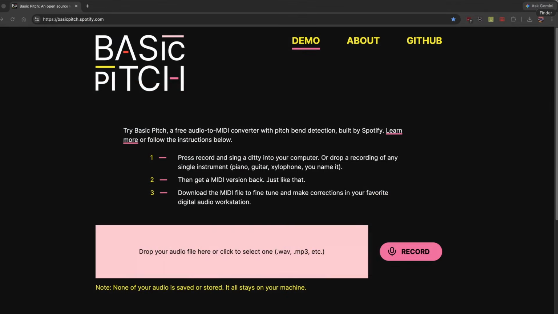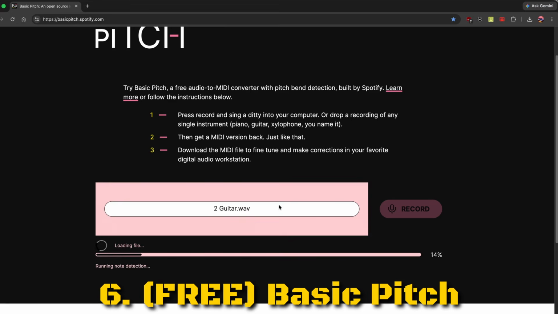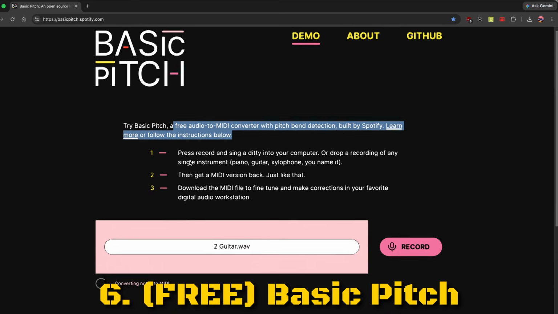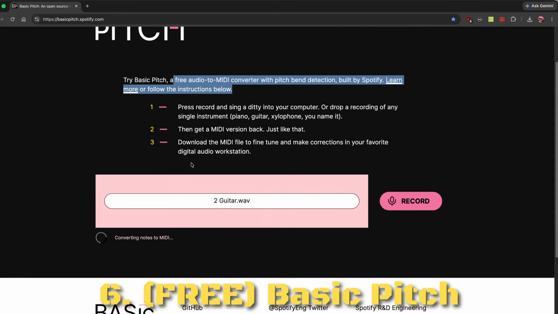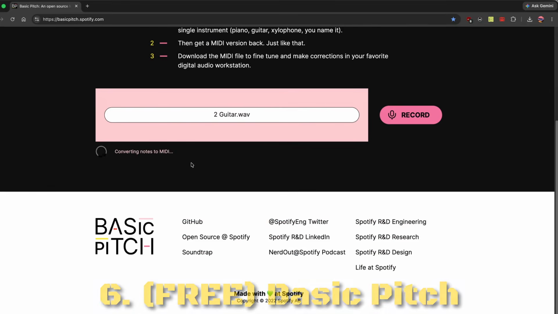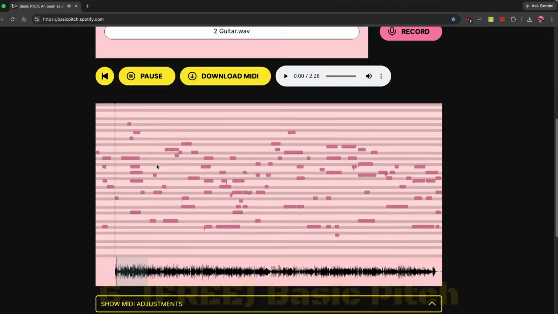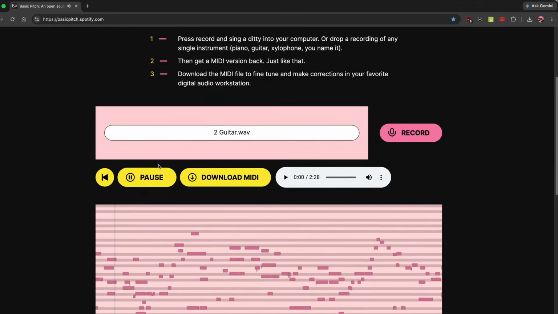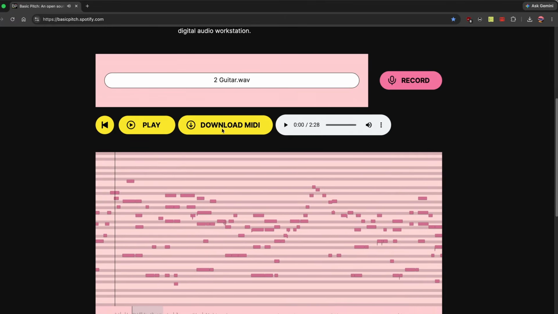So the other options that we can try are free. And I was pretty surprised with the outcome for this particular track. This one comes from the Spotify company of all companies. This is a free open source tool. It's web only, I think, or you can download it. I'm not sure. But it came out pretty good.